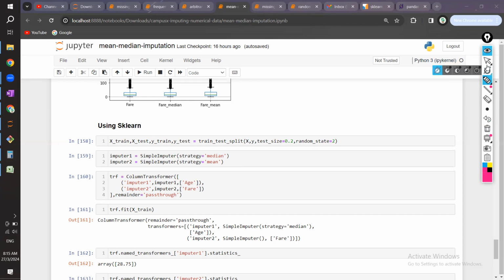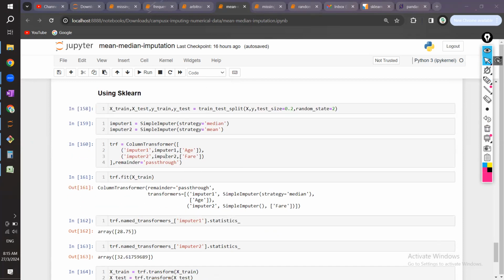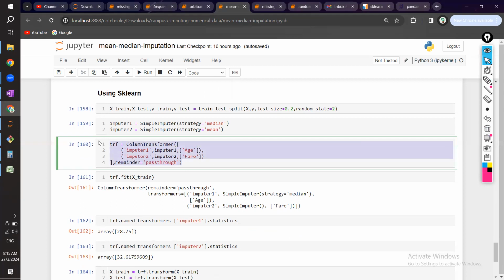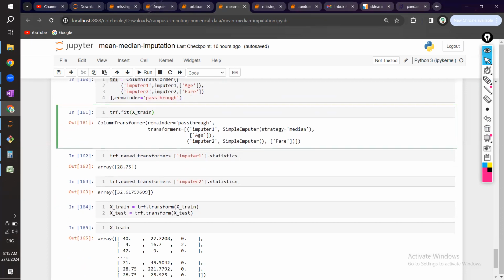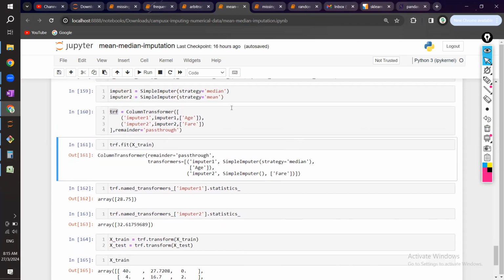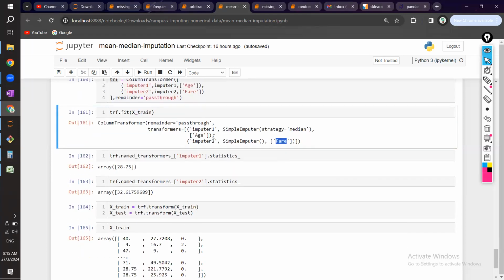Yes, sir. Okay, we have not trained it yet, we have just created the column transformer. Now take this column transformer and fit it on X_train. That is done. Inside, it says I'm using imputer 1, a simple imputer with the strategy median for age, and a simple imputer with the strategy mean for fare. If you want to see the values, for imputer 1, dot statistics shows 28.75. That means the median value.